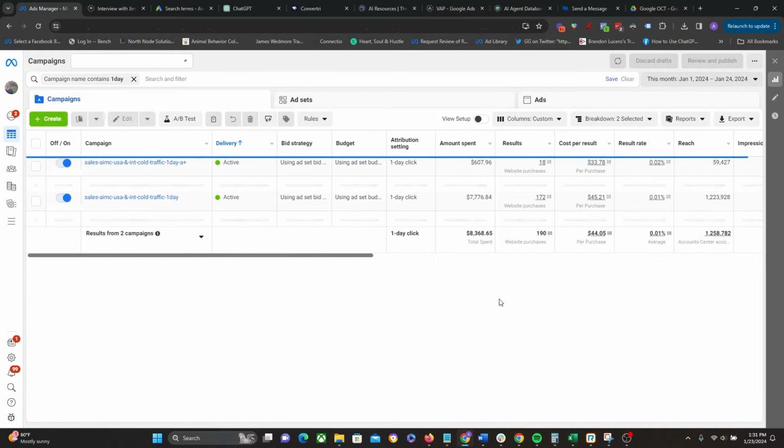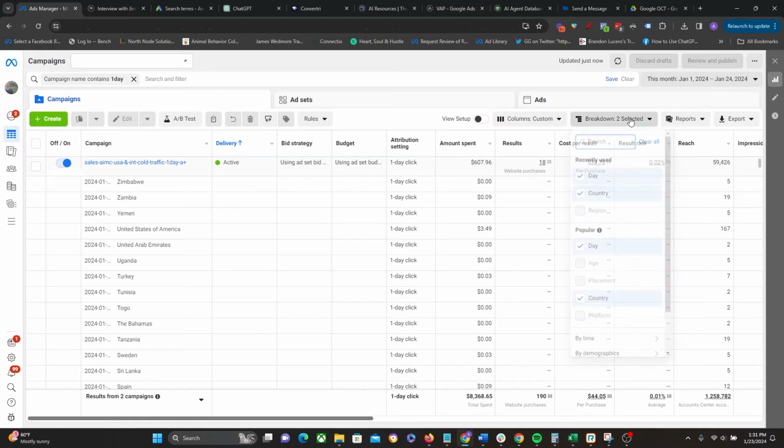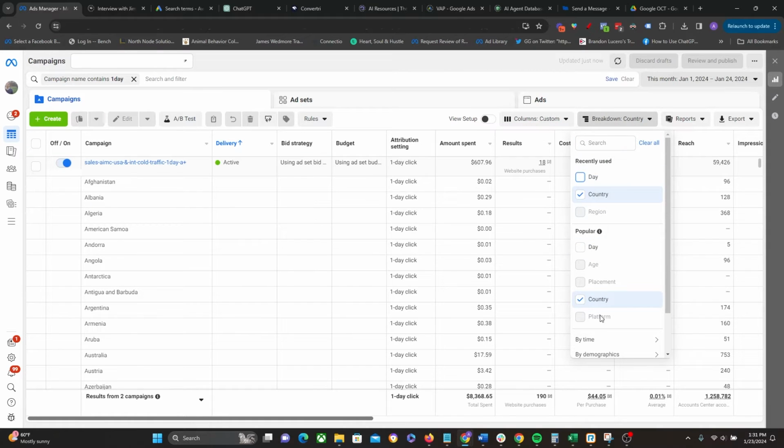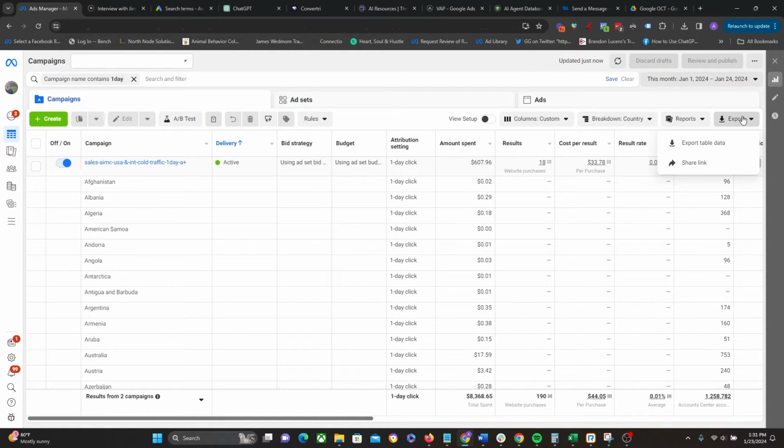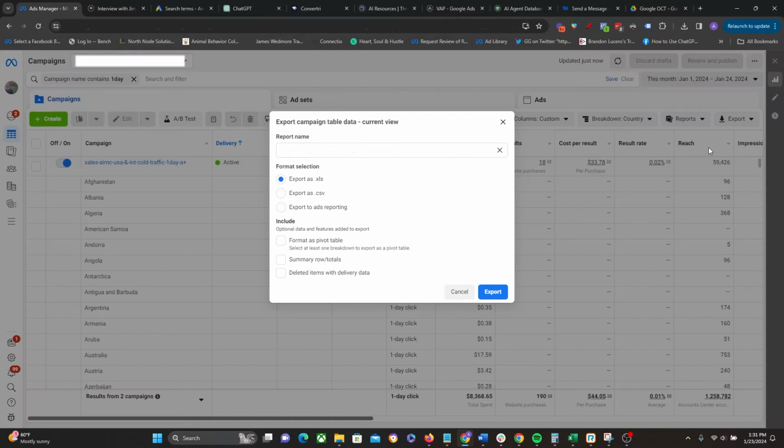In order to download the data with one of these breakdowns, sorry, let me get rid of that one right there. You have to click on the export button. You have to click on export data table, and you have to click on export as XLS. This will not work as an export as CSV. And then you have to select format as a pivot table. Otherwise, again, it will not work. And also make sure that you have the correct date range selected.